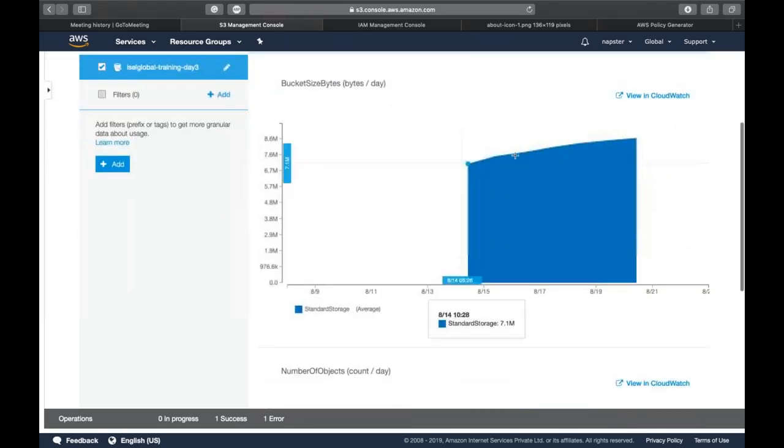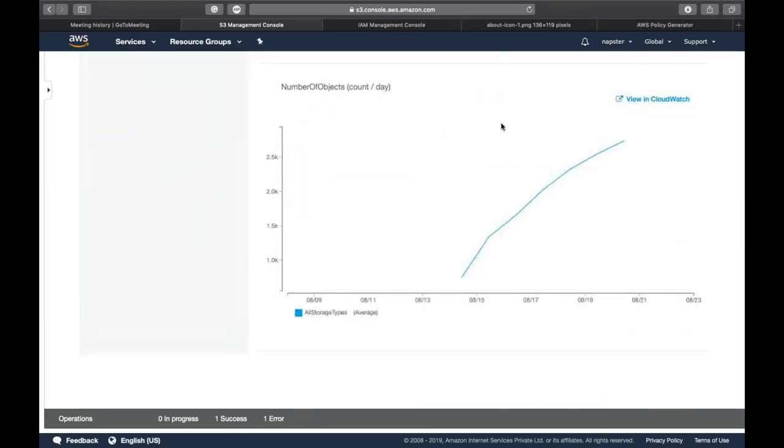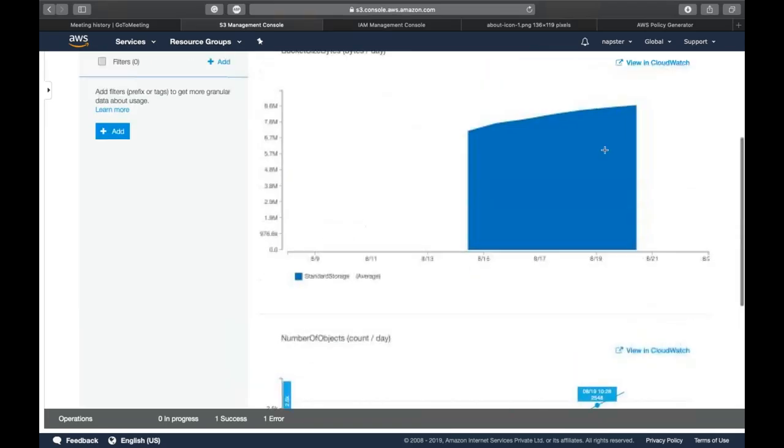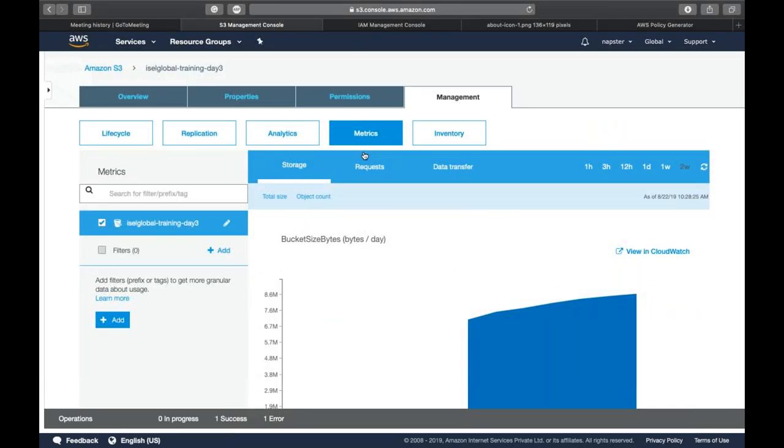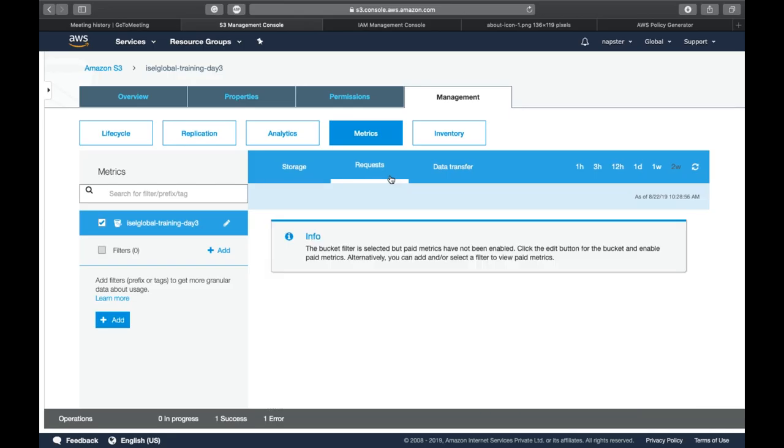So all this information, you will find it here: the storage bytes per day, number of objects, the count per day, the way that the count has been increased day by day. You can watch everything in this metrics part. Now these are highly chargeable. So before you go and do all these things, just take permission from your managers.